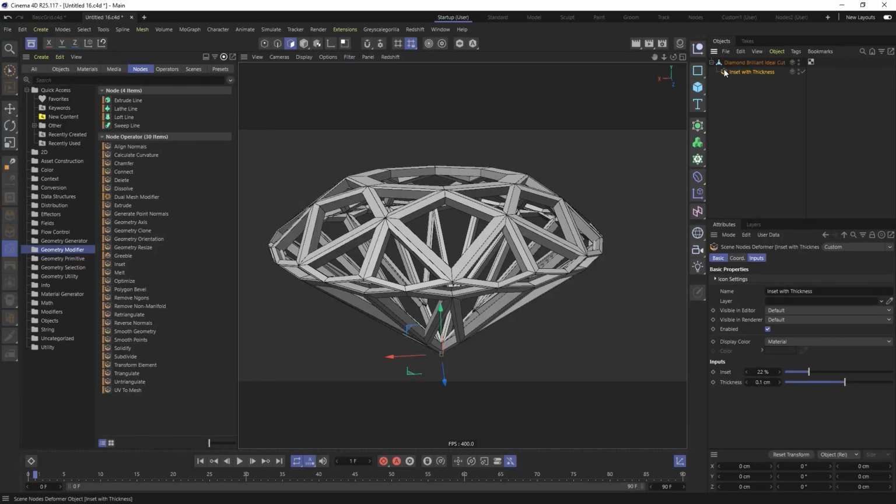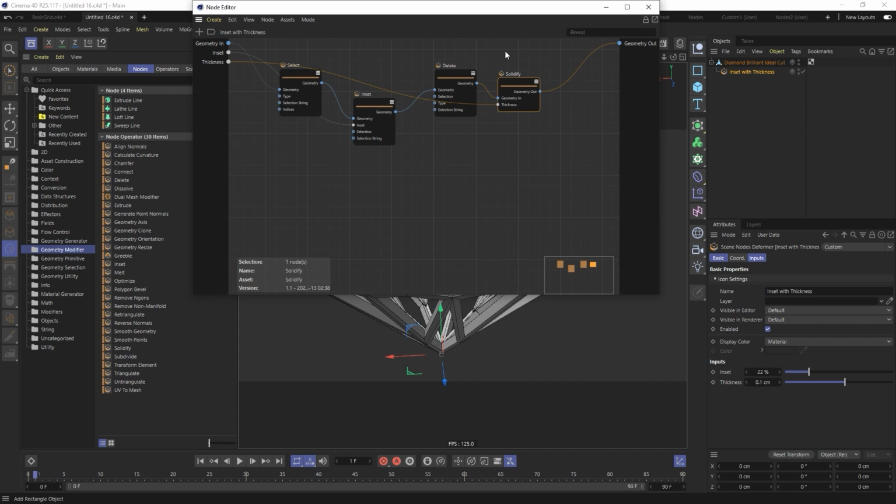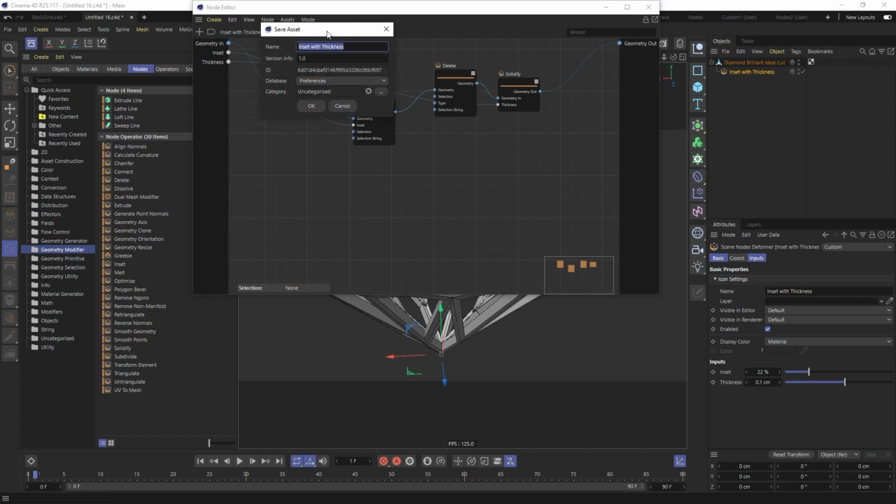We can do that by double clicking on our nice little modifier group here. And then with nothing selected, I will go to Asset, Convert to Asset. That's going to pop open this Save Asset dialog. It's going to have the name that I titled it. We can save this into my preference folder if I want to.